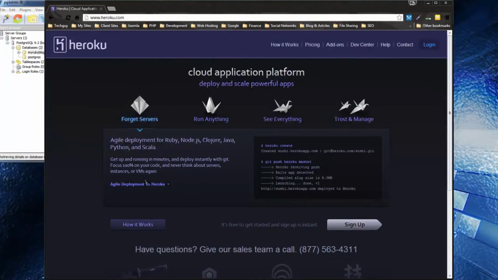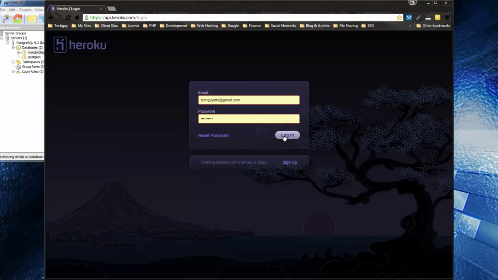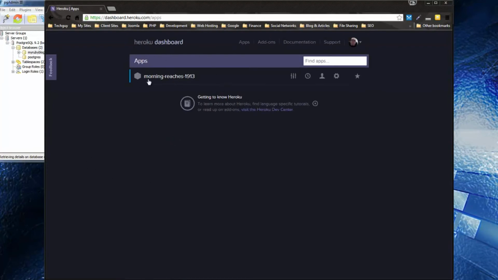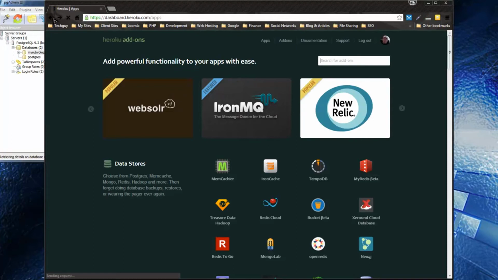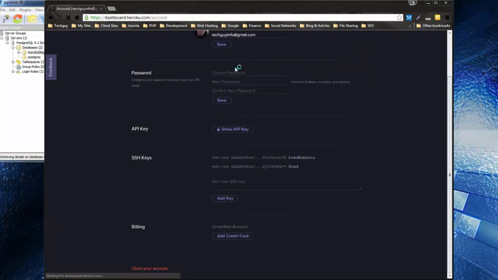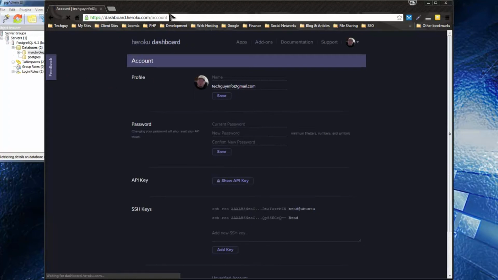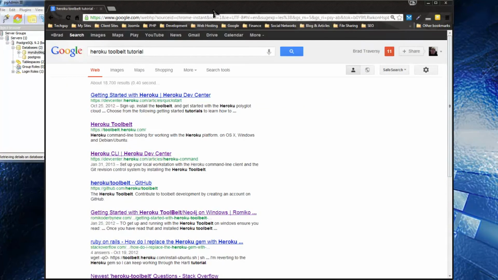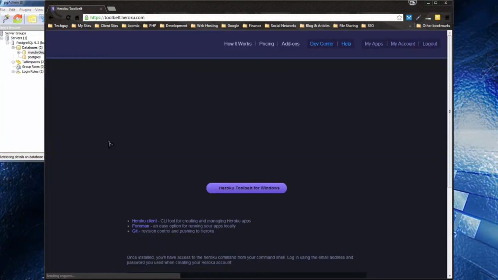Now we want to go back to Heroku, to the website, and log in. Now this is my dashboard. I actually already have an app here, but we're not going to pay any attention to this. We're going to create a new app. You need to download the Heroku tool belt to your system. Where would we get that? Let me try searching. Alright, so it looks like it's toolbelt.heroku.com.